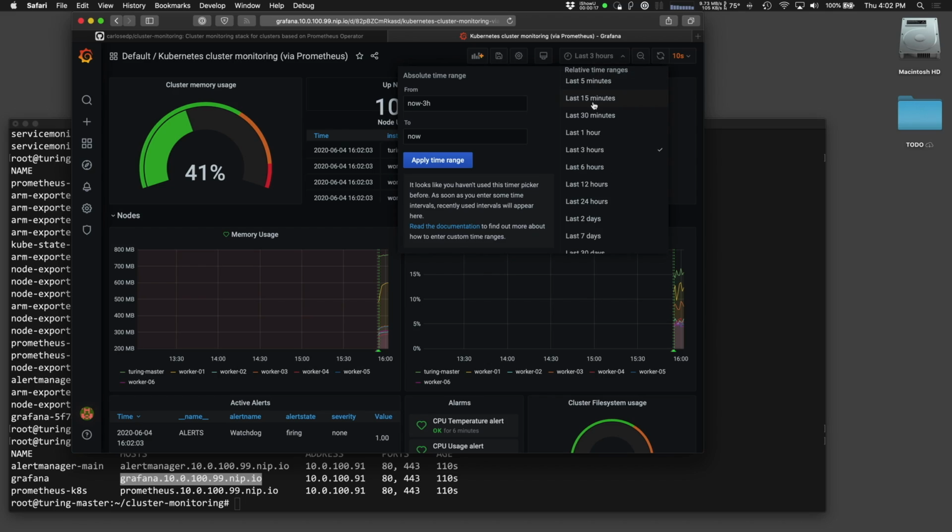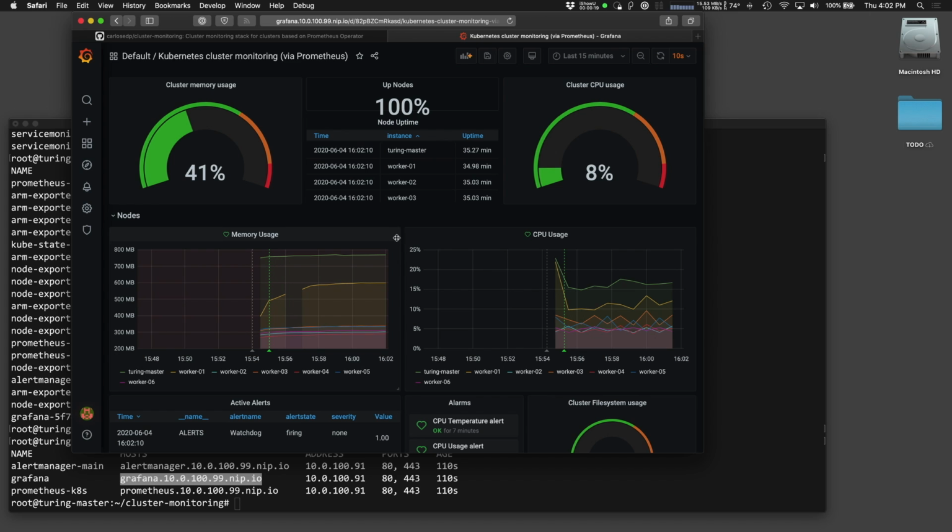Now that we have a way to monitor our cluster and see how things are running on it, it's a good idea to start running some things on the cluster. So I'm going to set this dashboard to update just the last 15 minutes, just so I can see what's going on. The cluster's been pretty stable.